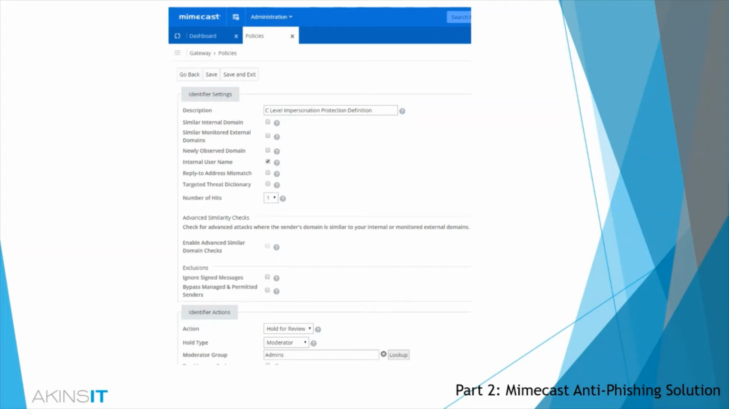Here you can see a typical Schedule C definition where you would have a direct check against the internal username, and a requirement of 1 hit to be subject to hold. It would be recommended to complement this with a general policy that checks for more hits, but with an increased tolerance to prevent false positives.